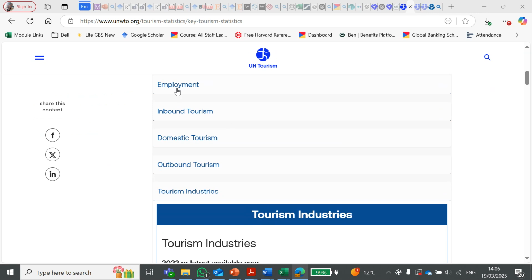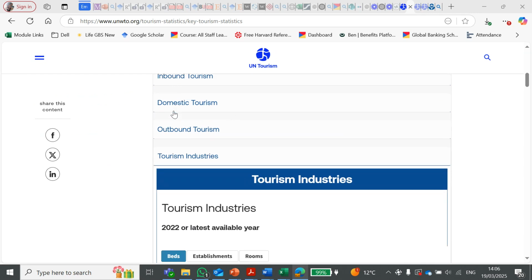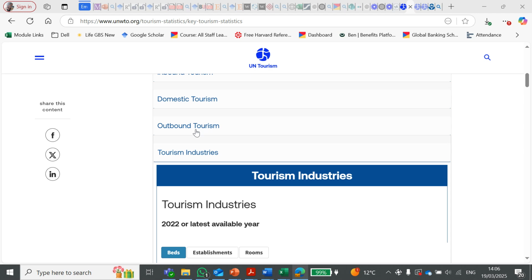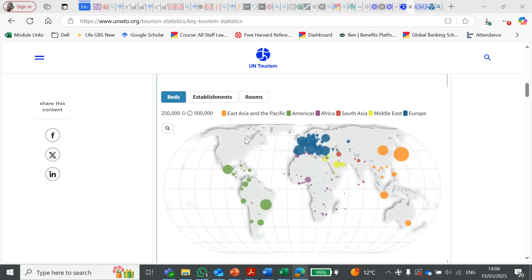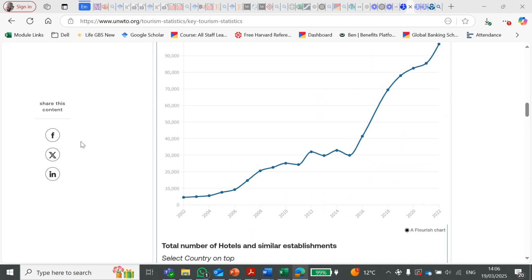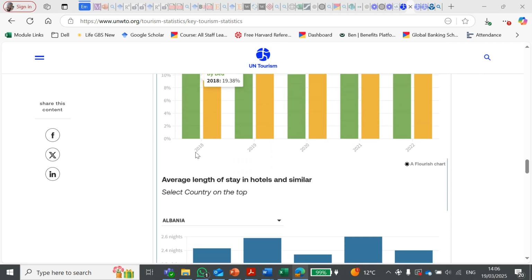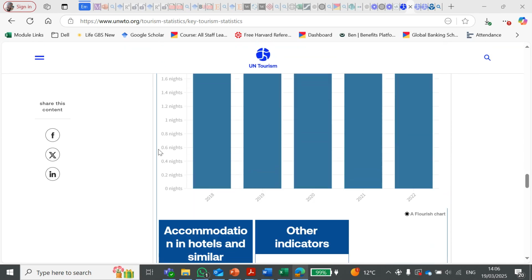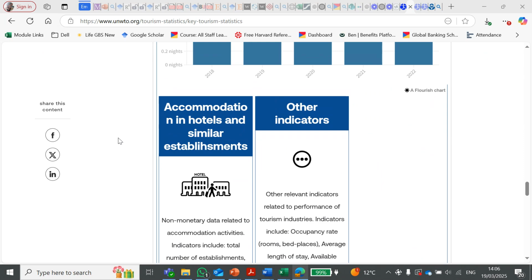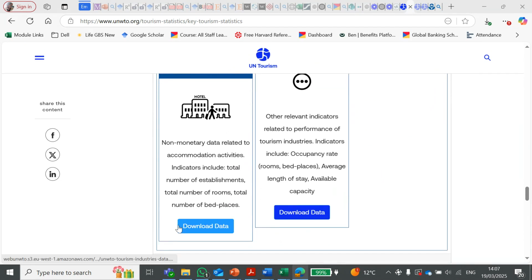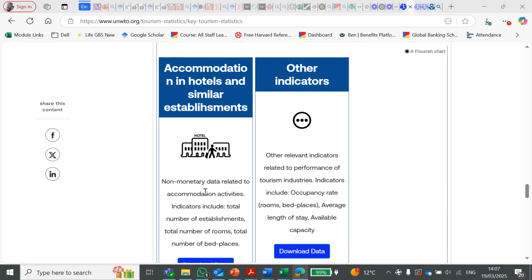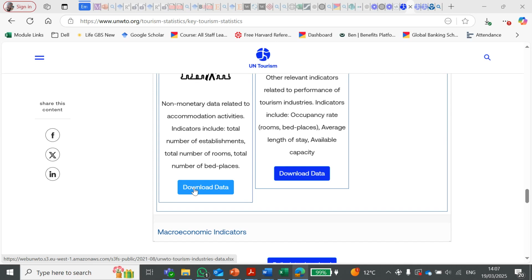Here you can find the data related to employment, inbound tourism, domestic tourism, outbound tourism, tourism industries. Again, you can find lots of graphs inside this website, even bar charts that represent data. And whenever you go down here, you can find some links, like download data, where you can download. For example, if I need the data related to accommodation, like the homestays, hostel, click here, download data.